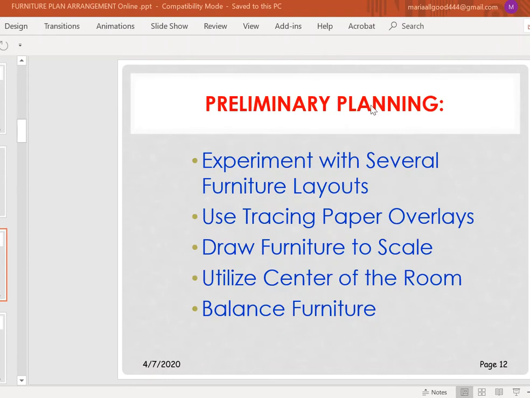So the primary planning, what do you need to think about when you're doing preliminary planning? First thing you want is to experiment with several different layouts. You move pieces of furniture around, shift it, or put your template down and do different layouts on tracing paper. I do intend to put these little layouts on the tracing paper. And then I draw the furniture to scale, and then I can move it around.